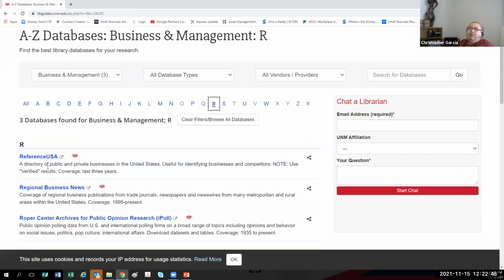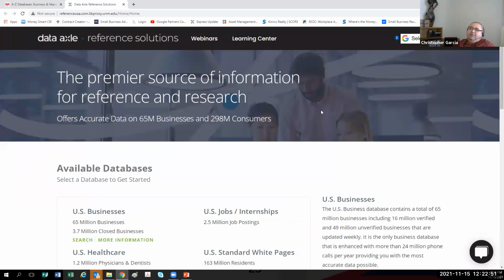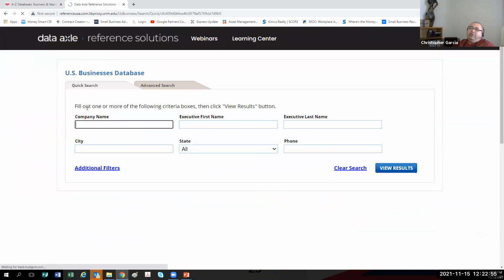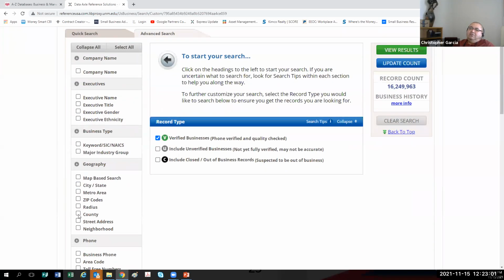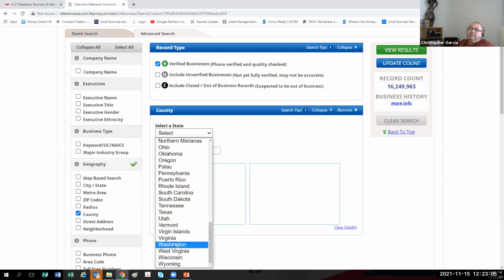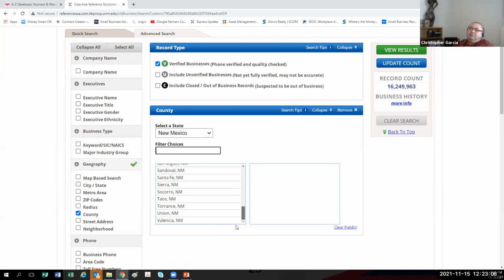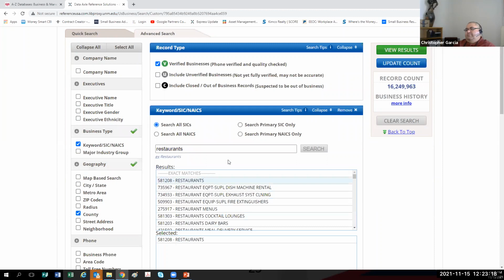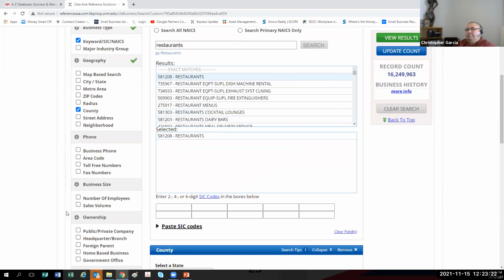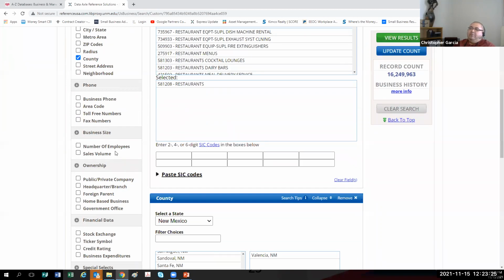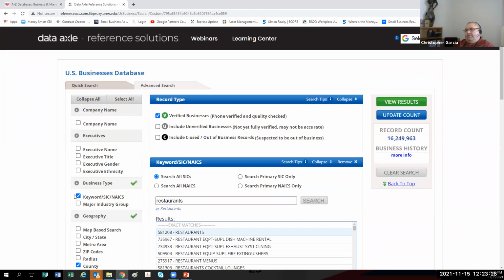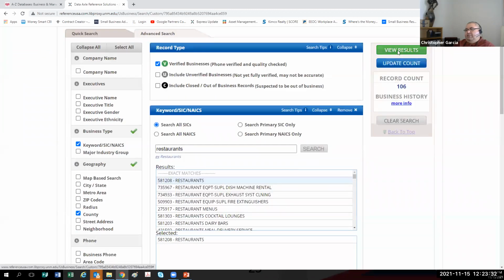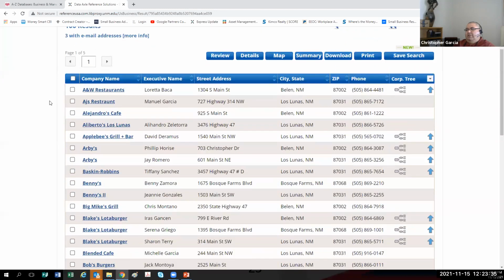And now let's look at Reference USA, or Data Axle as they're called now. When you look at that business plan, they're going to ask you, who are your competitors? And we could pull competitors. So say we wanted to find all the restaurants in Valencia County to analyze who our competitors are. And then we could do this by sales volume, number of employees, a lot of other search factors there. And we see there's 106 in Valencia County, and we could see all of them here.